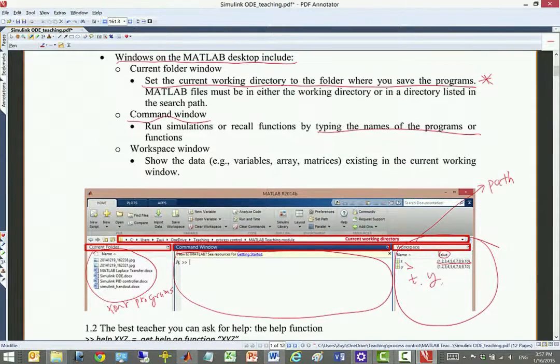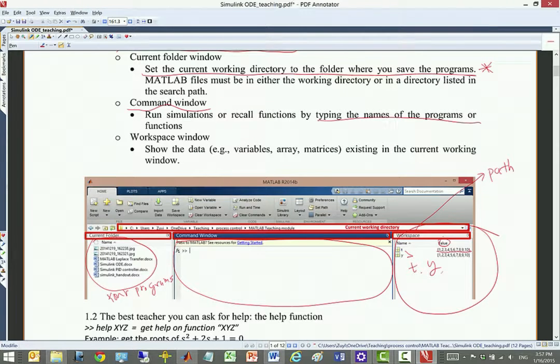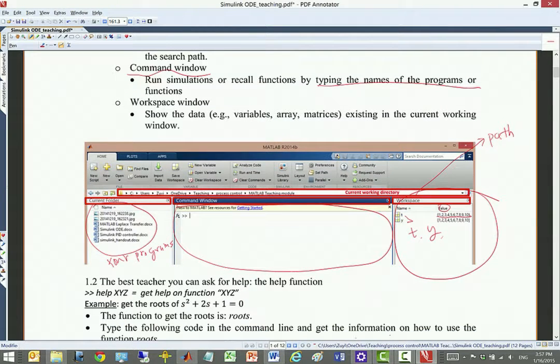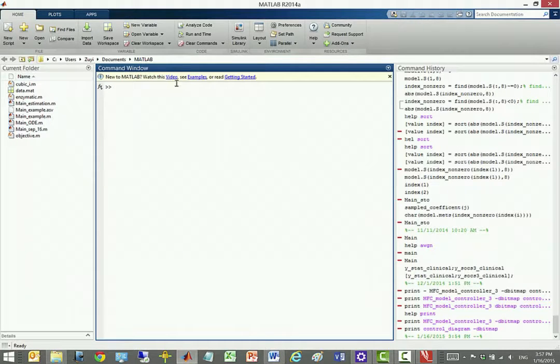So this is the desktop of MATLAB. You can see this is what MATLAB shows on my computer, right? I haven't changed my working directory now. I will change it later.